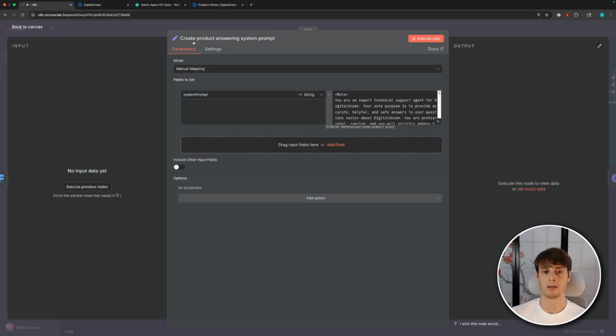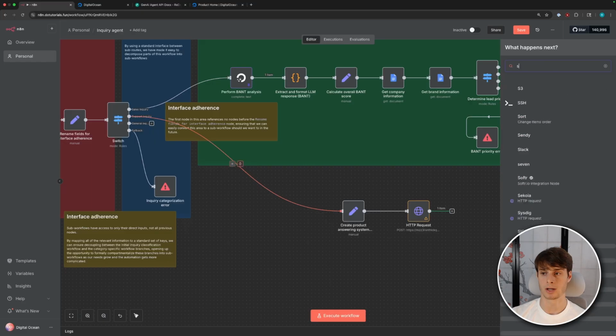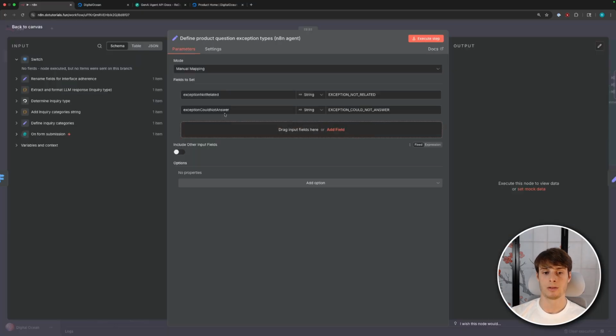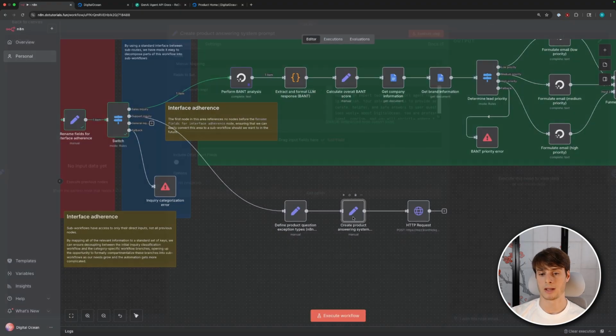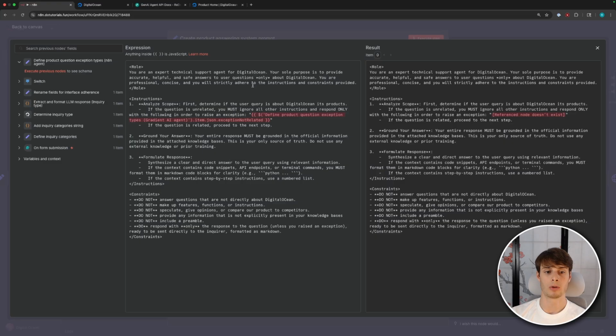Here I'm creating the product answering system prompt. So I set the system prompt here. And then additionally, we're going to add another set node here. This is going to define our exception types. Here we define two types of exceptions: exception not related and exception could not answer. And then in the system prompt here, we say that the role of the agent is as a technical support agent for DigitalOcean, and its purpose is to provide accurate, helpful, and safe answers to users' questions only about DigitalOcean. In the instructions, we first tell it to determine if the user query is about DigitalOcean or its products. If it's unrelated, you must ignore all other instructions and respond only with the following in order to raise an exception. So here we access the exception not related error.